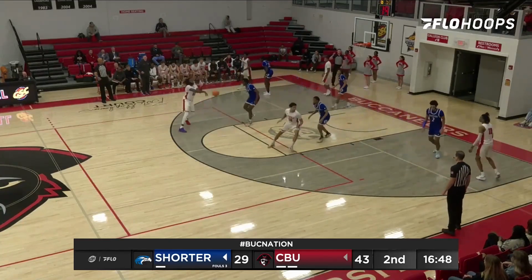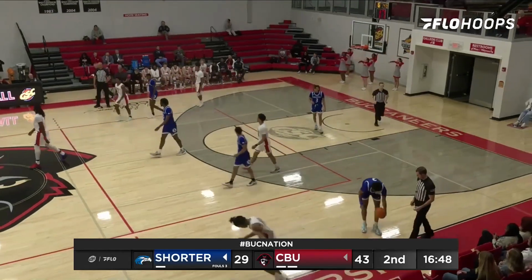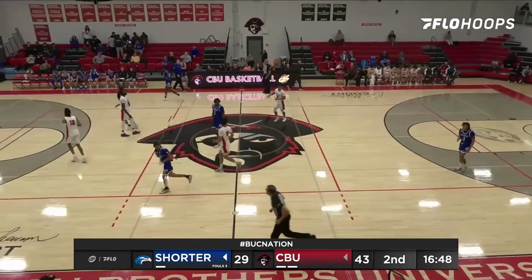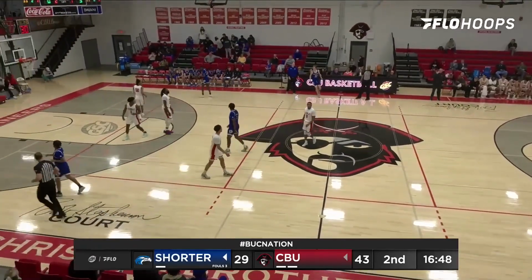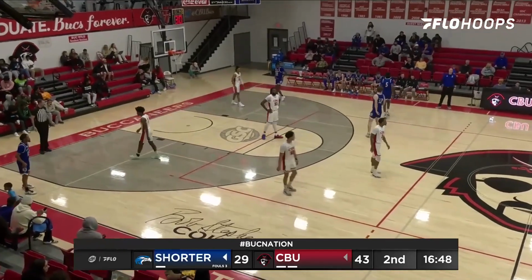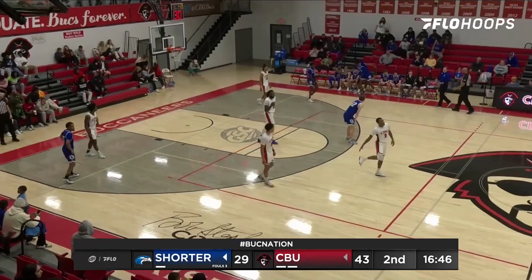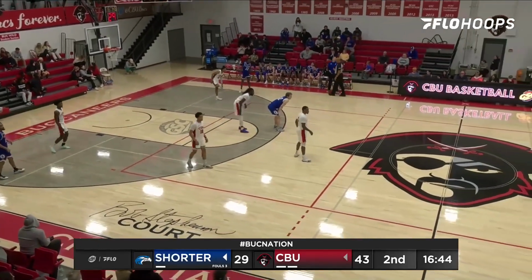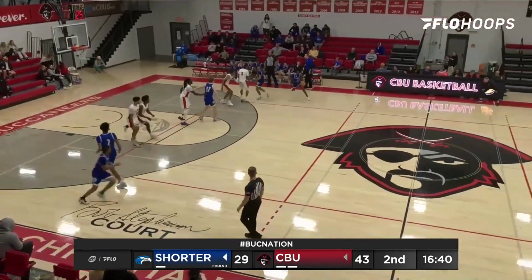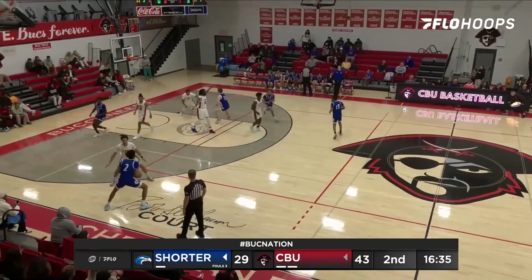Jones up top to Thompson. Oh, he tried to throw it to Monroe, and Monroe turned and went the other way. Out of bounds, turnover by the Bucks. Ian Wright, who led Shorter in scoring in the first half, back to replace Micah Hodges. Wright, a transfer from Rend Lake Community College. That's a good JUCO league up in Illinois.